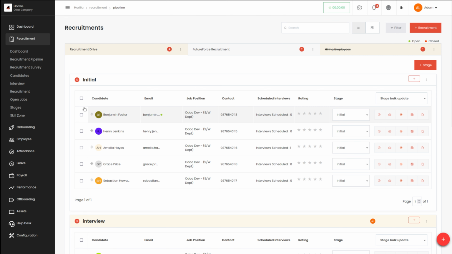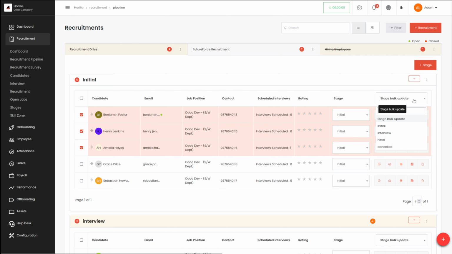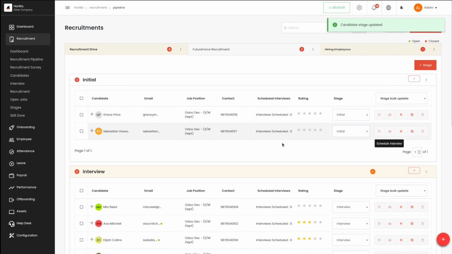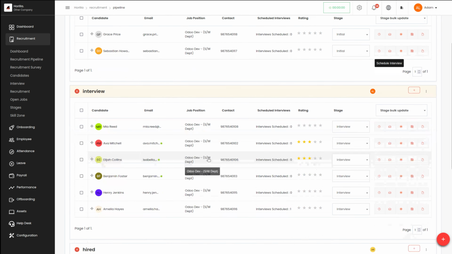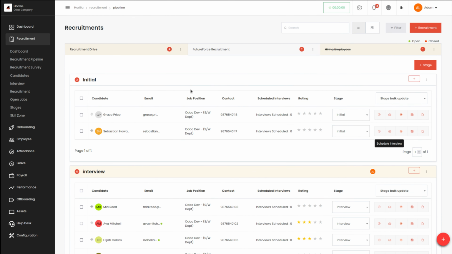If you have multiple candidates, you can choose multiple from here. I'm choosing 3 candidates. From here you can choose the candidates, and then go to stage bulk update and click on whichever stage you want to convert these people to. Here I'm putting them to the interview stage. All those 3 candidates have been updated and they have come here under the interview stage. That's the second thing I wanted to say, which is the stage bulk update.